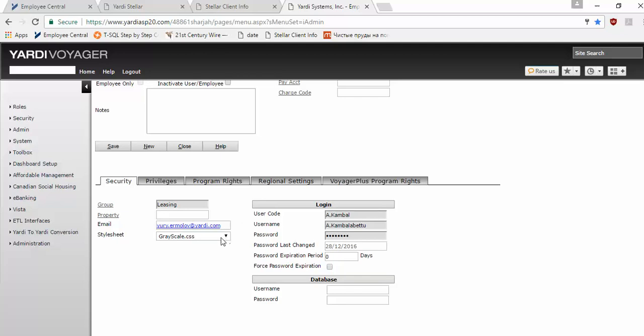Then you have style sheets. Style sheets is just the way it looks. This one is grayscale, that's how it looks. But if we change it to blue cinnamon, it will be bluish, nice. Now here we specify user code, username, and password. We can see when the password was last changed, and we can set a rule to expire the password in a certain number of days. If you click force password expiration, the password will expire straight away. Now here you will need to specify credentials to create a user.